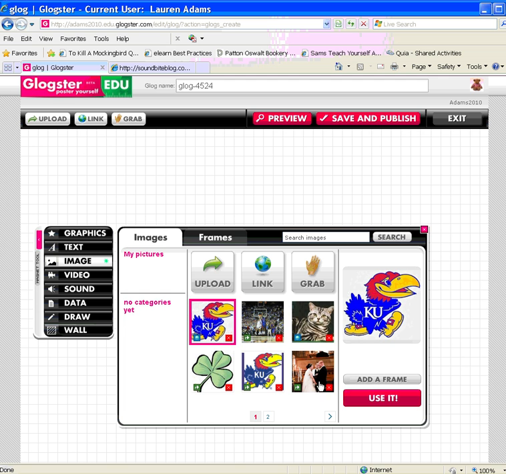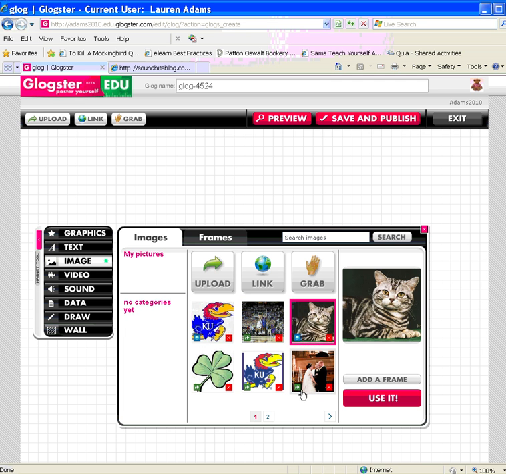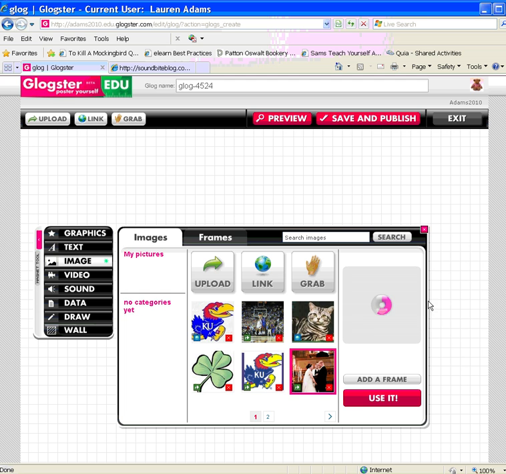So the image that you want to use then, once you have them uploaded into your library, you simply click on it for a preview. It is not added to your glog until you click Use It, but you do have another option before you add it. If you want to leave it without a frame, you can add it now, or you can click on Frame on this toolbar.